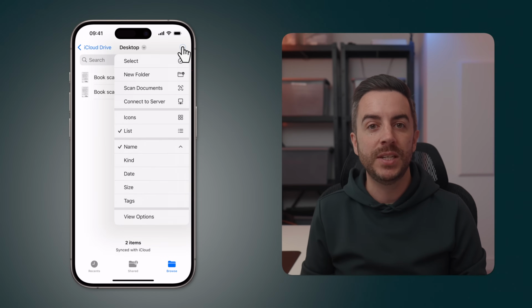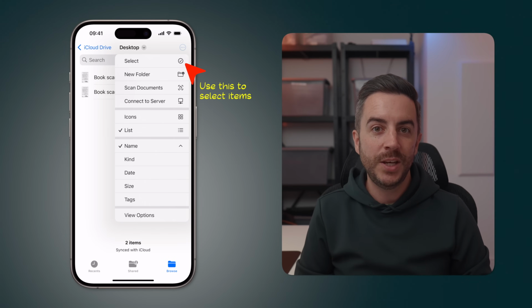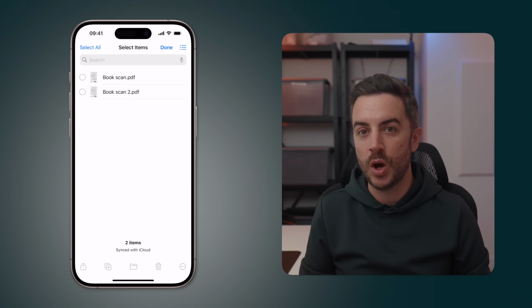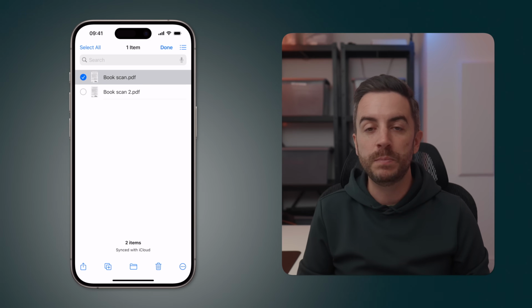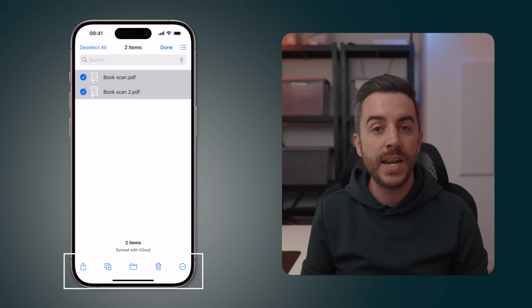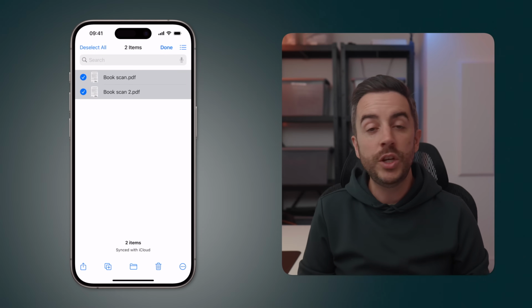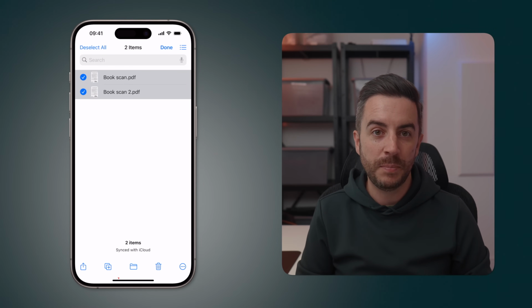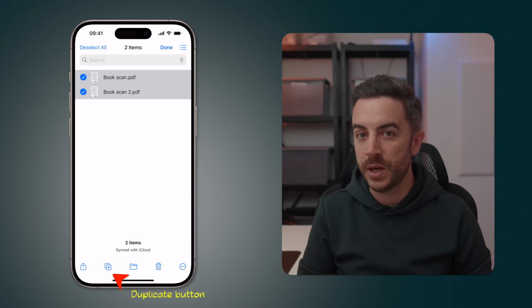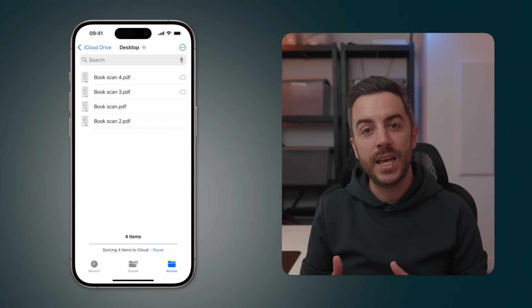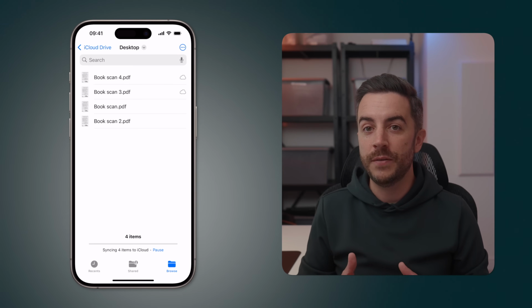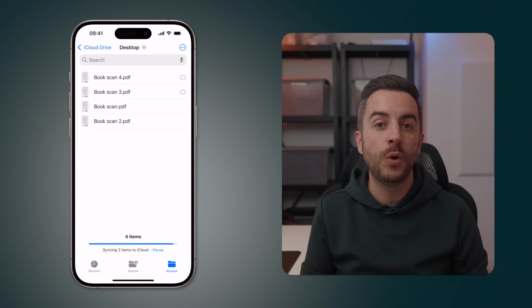If I tap the ellipsis in the upper right corner of the screen, you'll see that there is a select option at the top. I'll tap that and then choose both of these documents. And again, we have a number of options now available to us at the bottom of the screen. We can share them like we did before. The button to the right of that is another duplicate button. So if I tap on that, it will now create a duplicate of those two files. So we now have 4 in total.